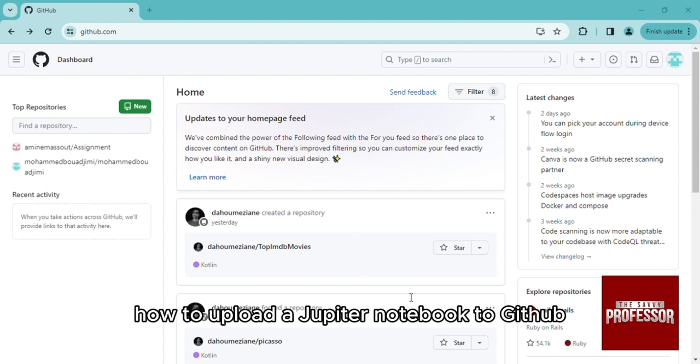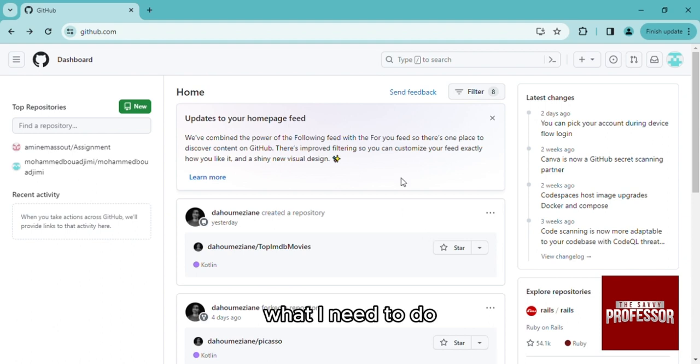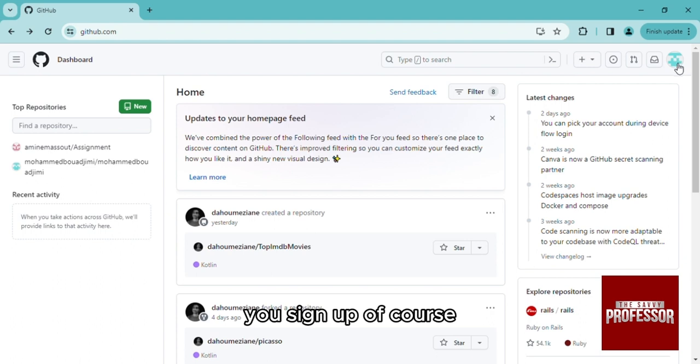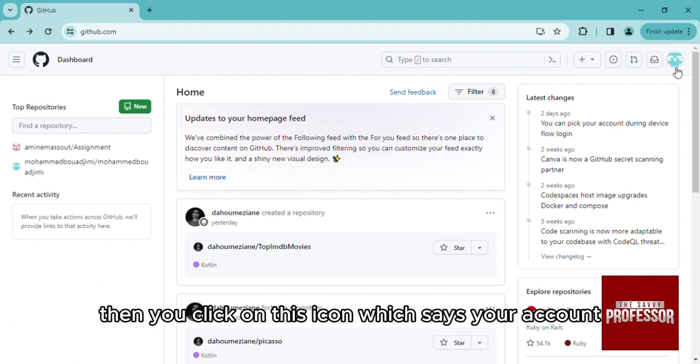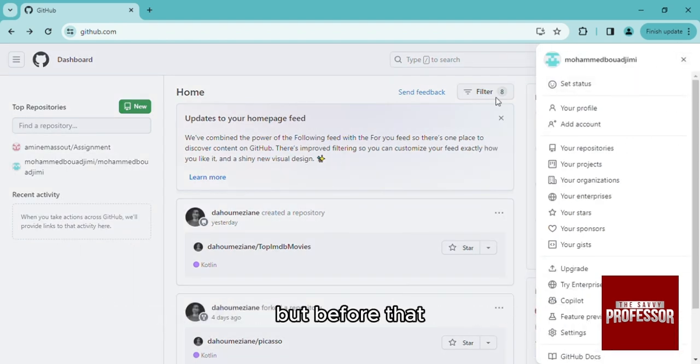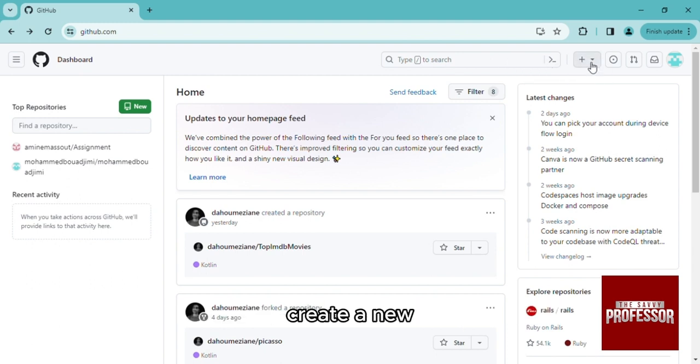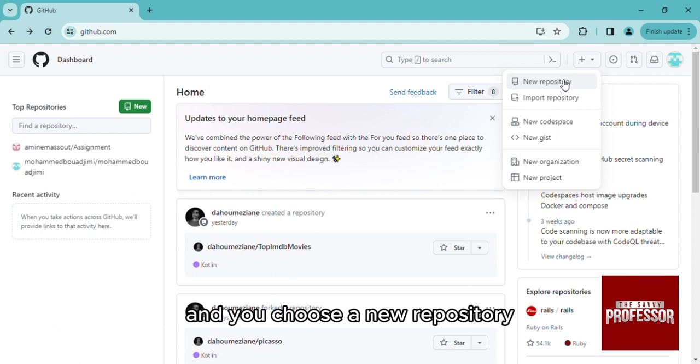Now this is very easy. What you need to do is go to your GitHub account, sign up of course, and create your account. Then you click on the icon which says your account. But before that, what you need to do is click on the plus button which says create a new, and you choose a new repository.